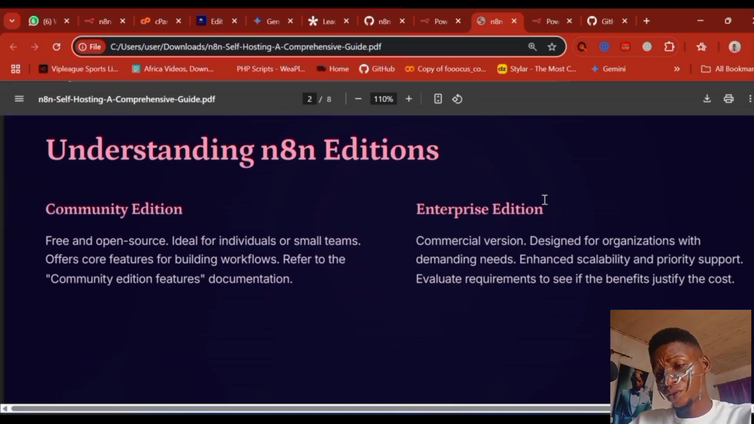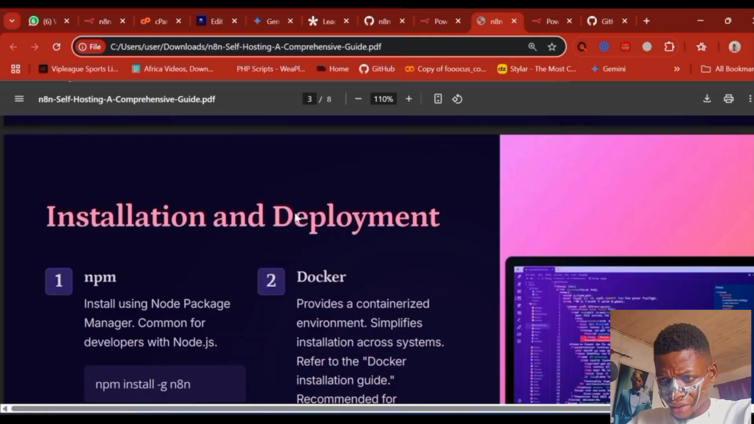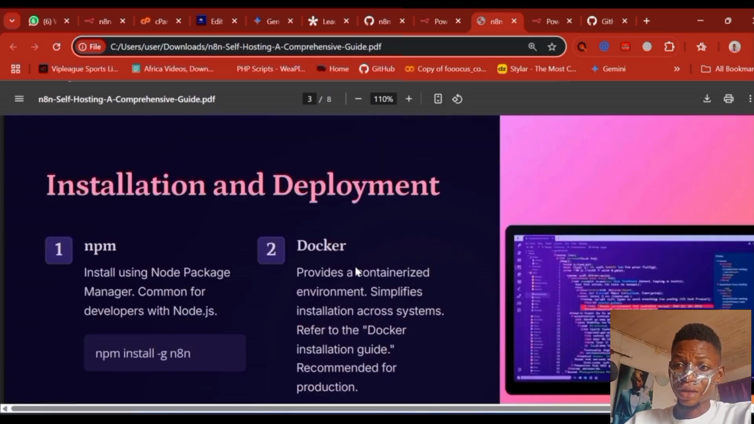So the first thing you need to understand is the editions of n8n. There is a community edition and there is an enterprise edition. If you're not an enterprise, then we should be working with the community edition, which is free and open source, ideal for individuals and small teams like you and I. It offers core business features and so on. The enterprise edition is a commercial version designed for organizations with demanding needs and so on.